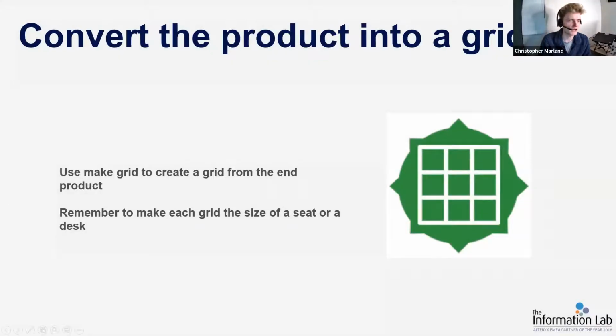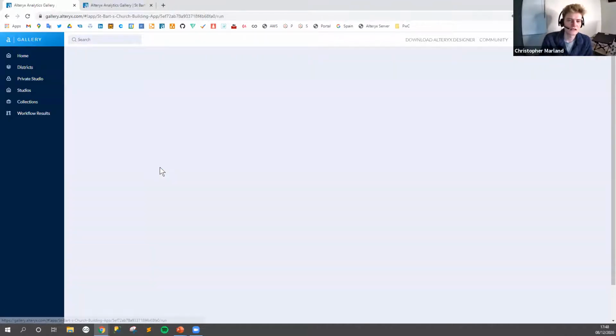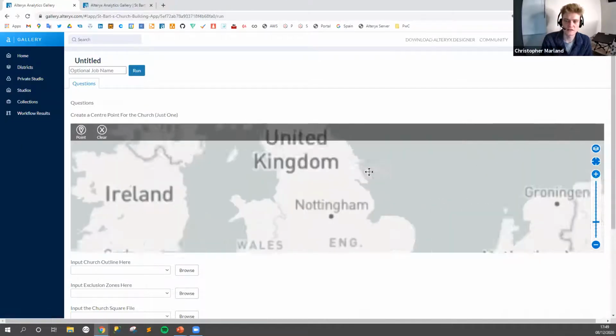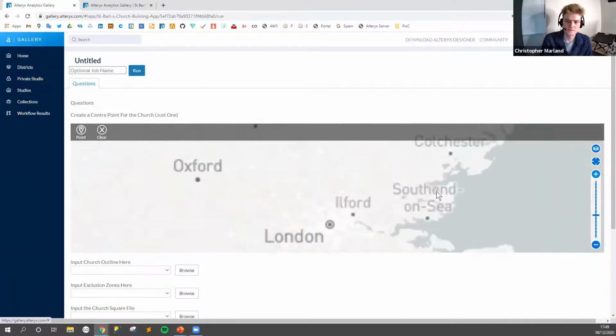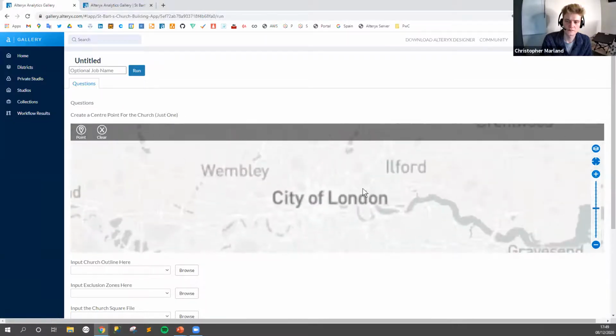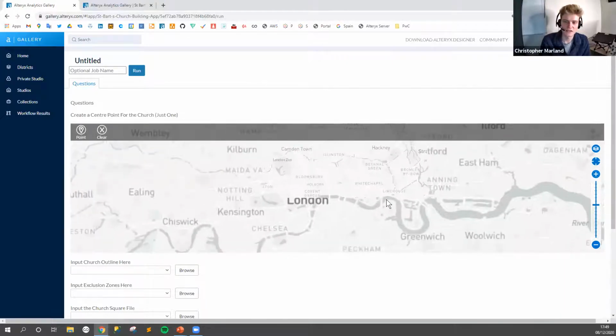So actually, before I go to part 2, I'll demonstrate this first bit. This is our St. Bart's Church Building app. I'll click run on this. Here's where I'm going to find my center point. So let's zoom in on London. This map's taking a little time to render. I do apologize, maybe an issue of my connection.